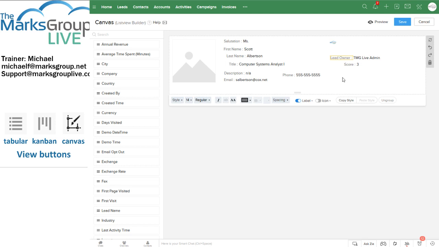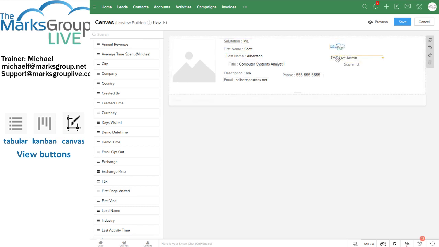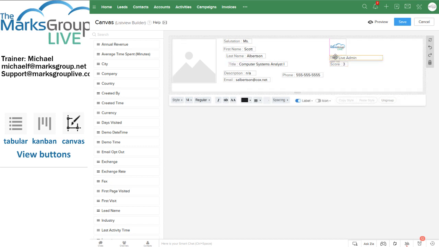So right now, I'm going to choose whether or not I display labels for each of my fields and where to put them. I can do this by clicking on a field, and there's a little label icon there, or a little label switch. Now here it says lead owner, TMG Live admin. Well, I don't think I need the label there, so I'm going to remove the label for that field. I'm going to take that image. That's exactly where I want that. That looks pretty good. And I'll leave the label for the score. That looks okay. And there we go.